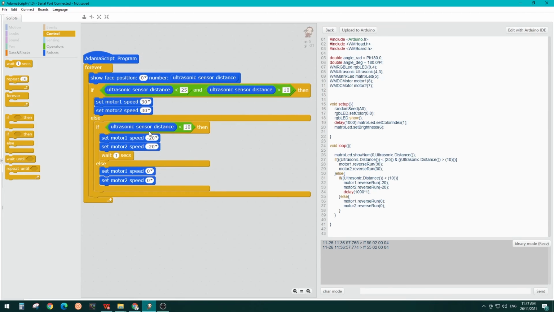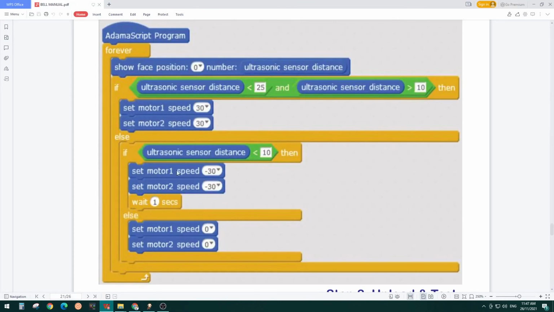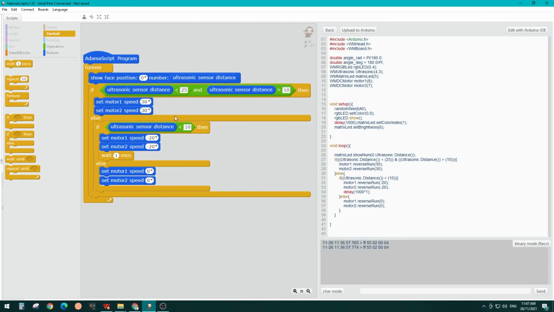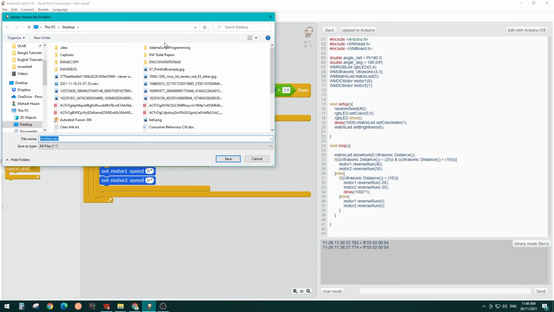So this is our program. You can double check it. Here we have -30. I've given -20. And then you can save the project.